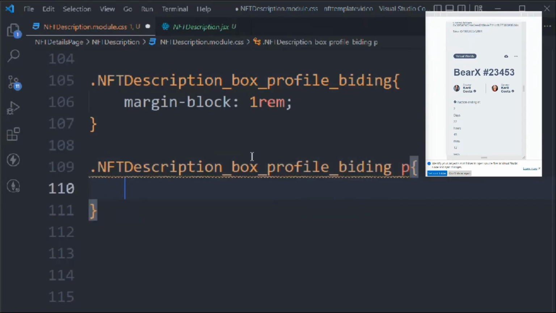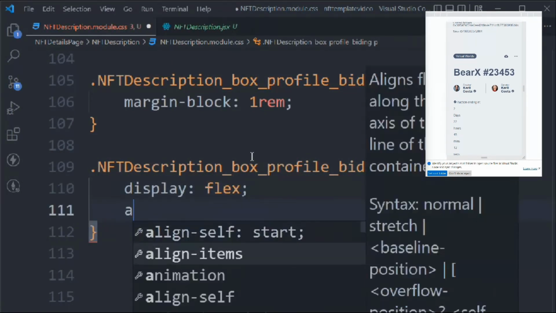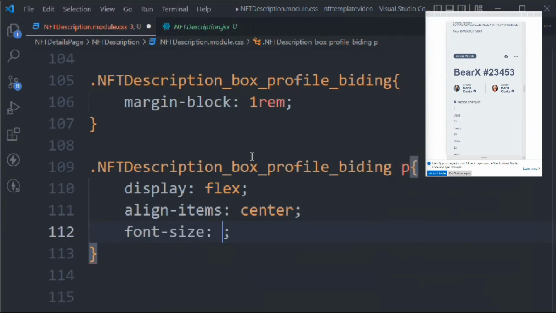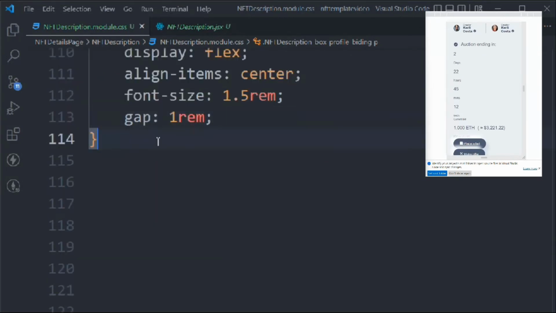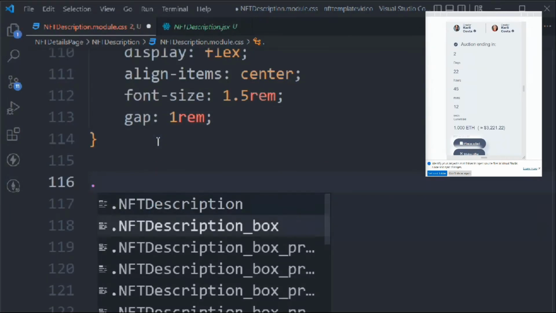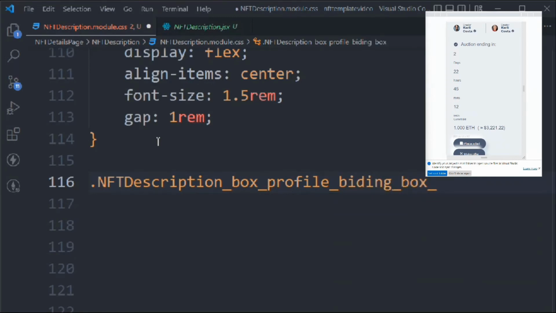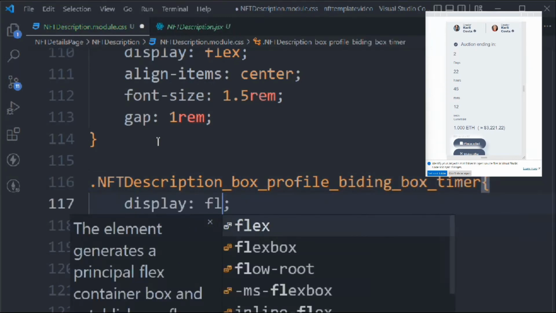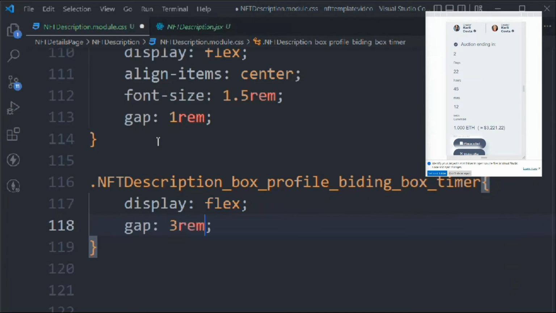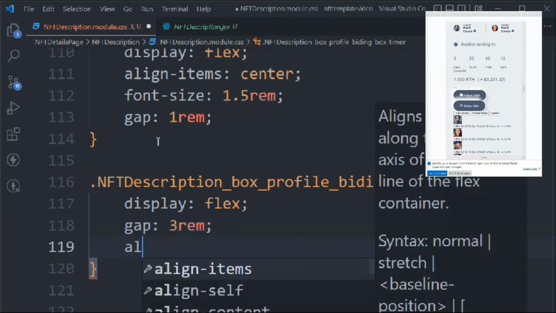Let's copy that and paste here, and we'll target the P. We'll say display is going to be flex, align-items center, font size 1.5rem, gap is going to be 1rem, so it's looking pretty cool. We'll target the box profile-bidding-box timer. We'll say display is going to be flex, gap is going to be 3rem, that's how it will look, align-items center.